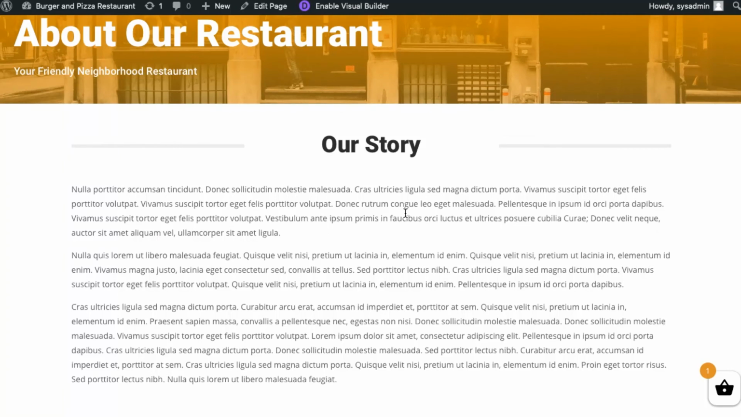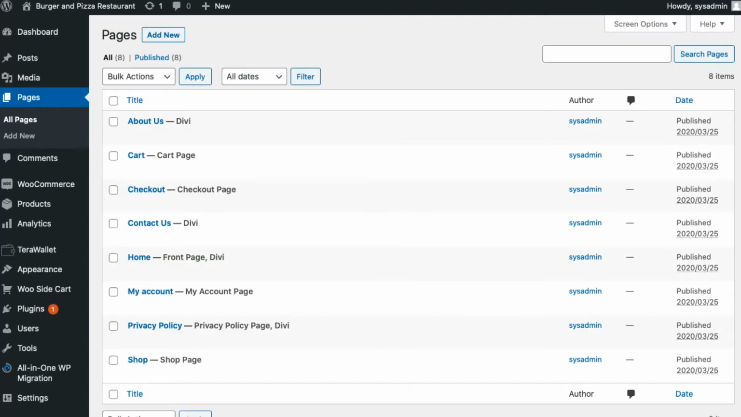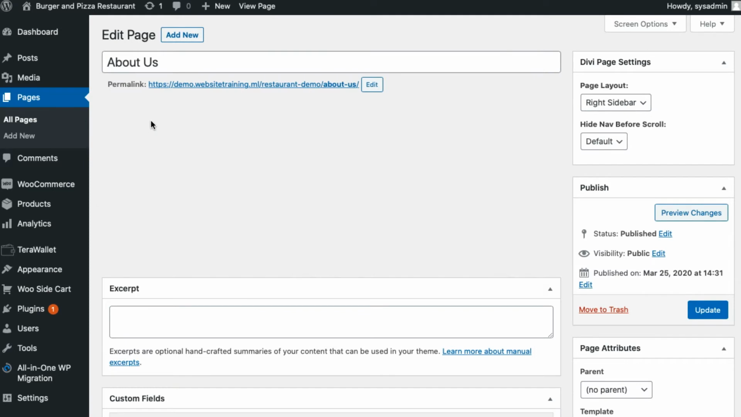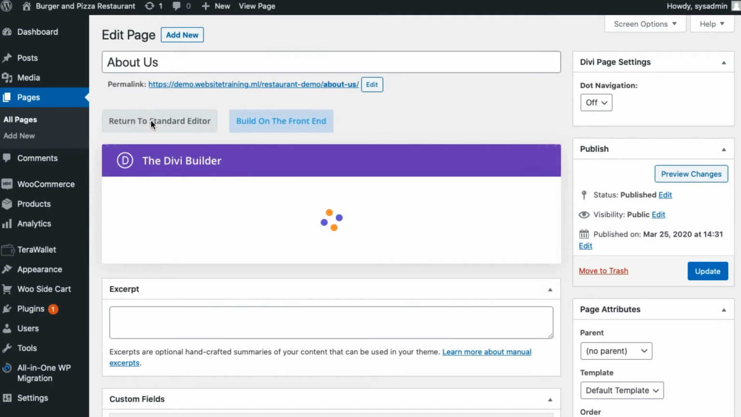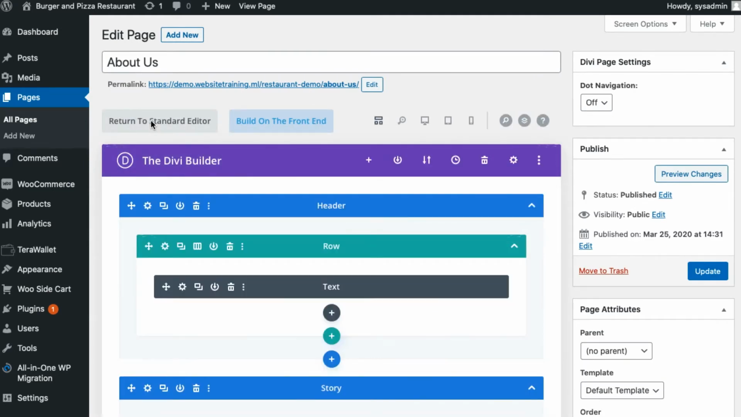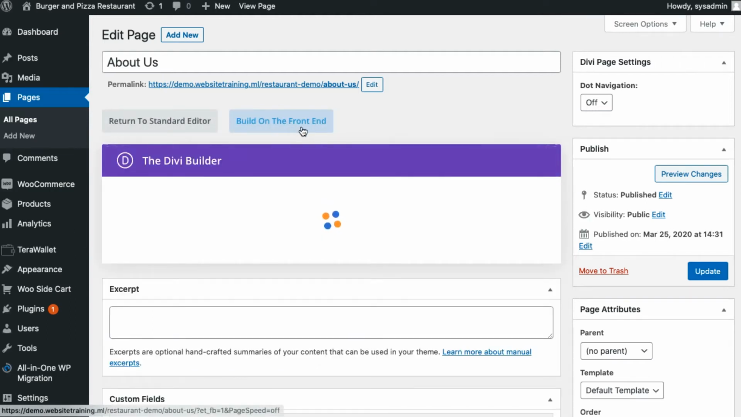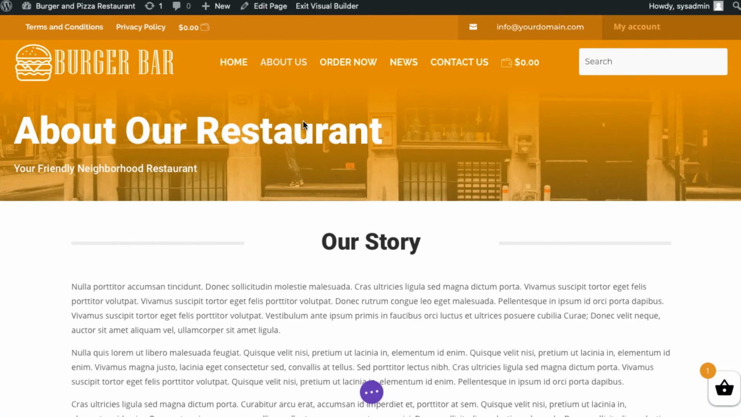That's great. That's fine. What you're going to do is click on About Us, which again is under Pages, and you're going to be taken to the editor. Now, if you're familiar with WordPress and editing, you'll feel right at home. If you're not, I strongly suggest that you click this button right here, Build on the Front End. This is going to allow you to edit your website where you'll be able to just type in and change whatever you want very simply.